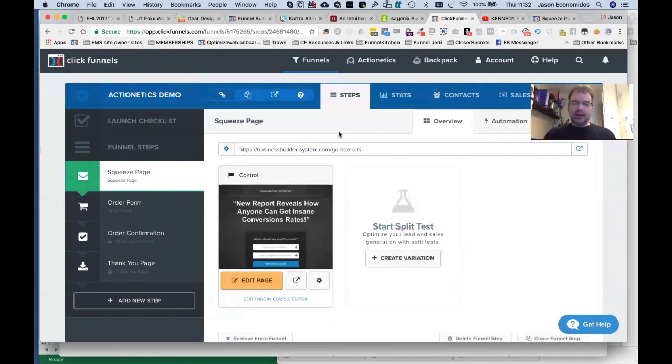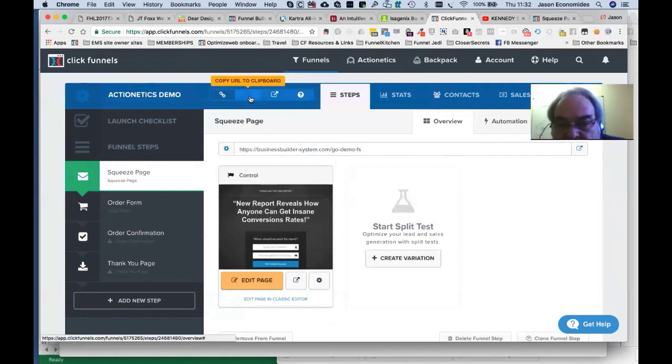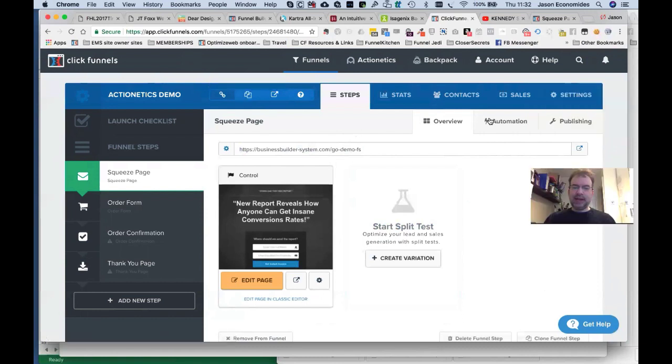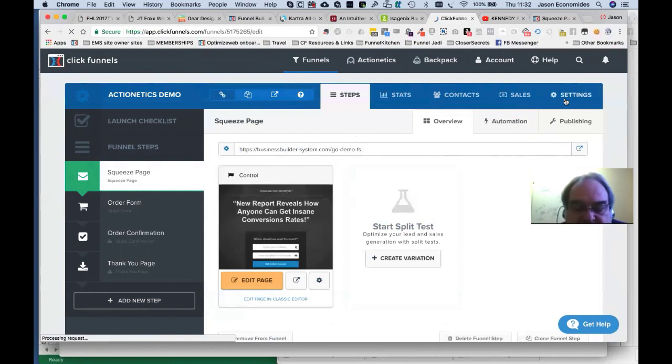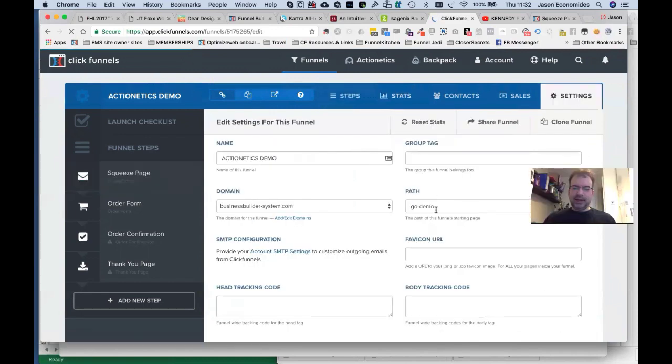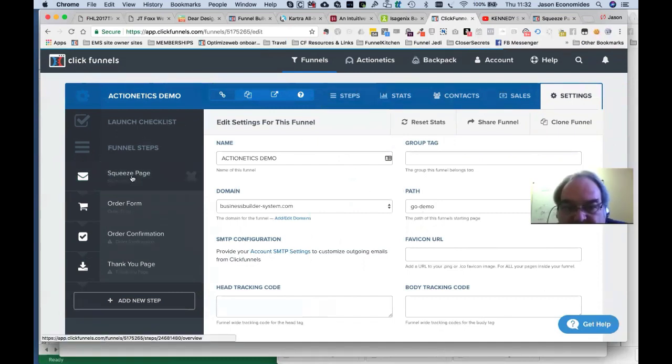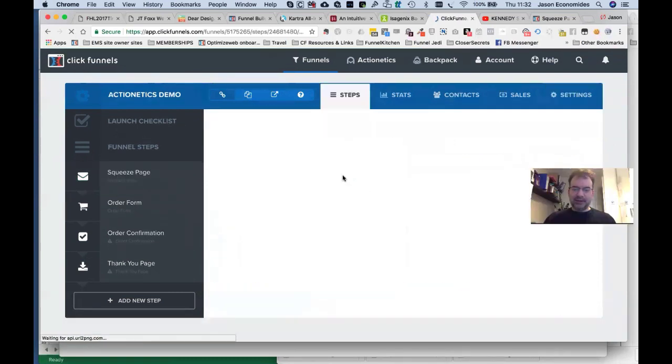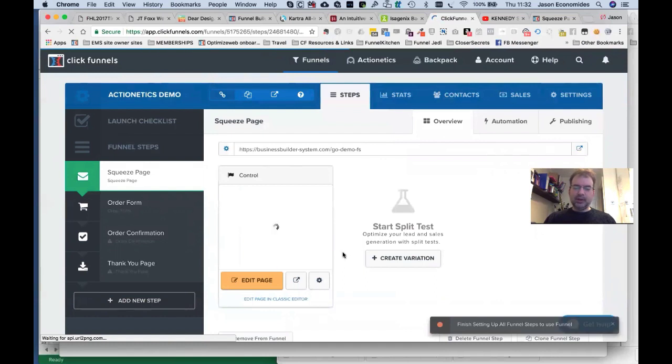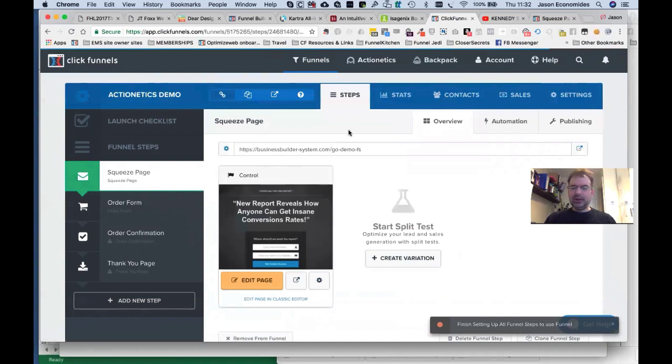So is the funnel URL businessbuildersystem.com/go-demo-v1? The funnel, at the funnel level, it's just go-demo. That then filters down to go-demo-fs. It goes down to go-demo-v1.